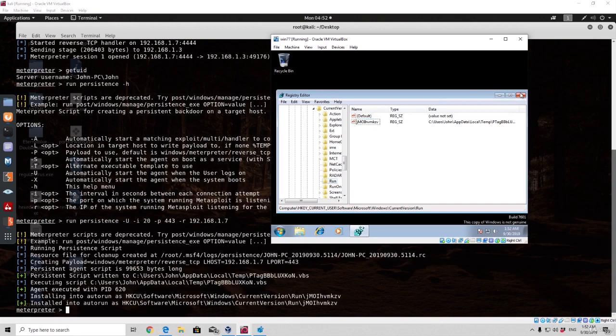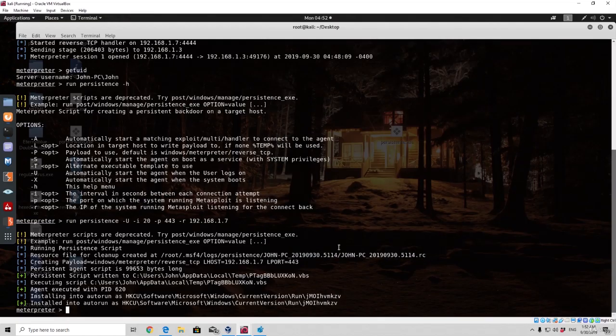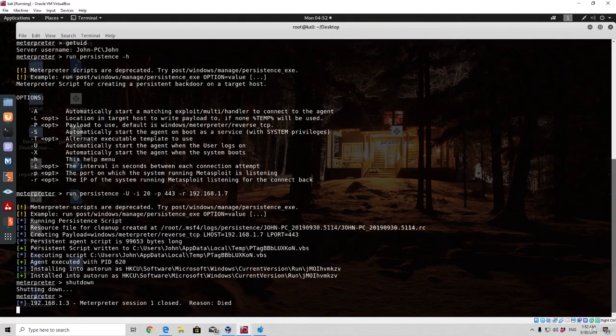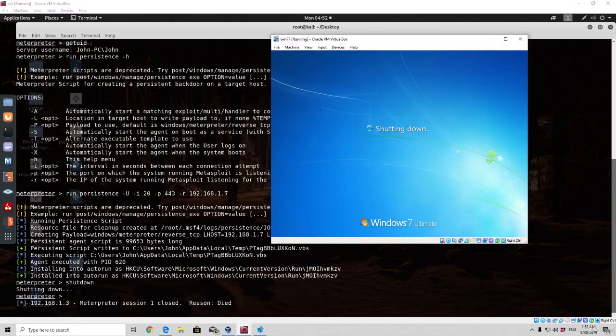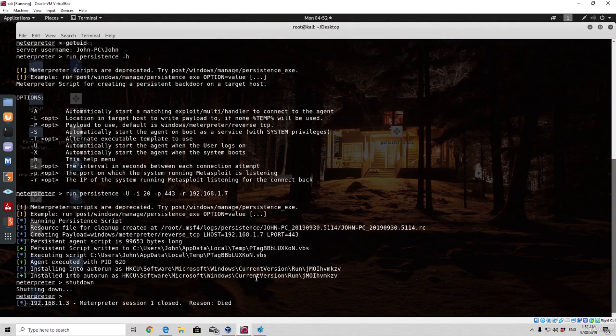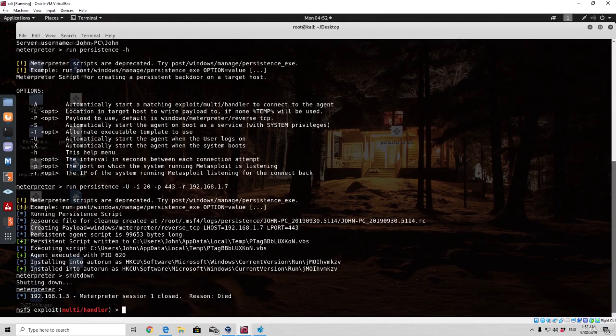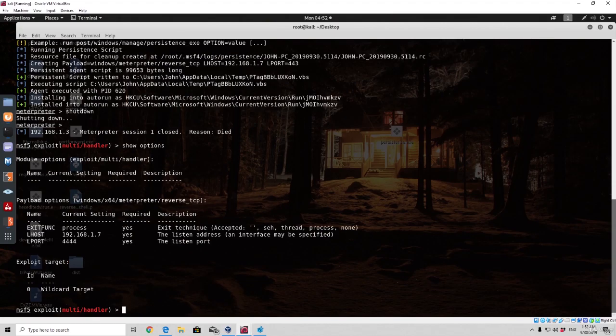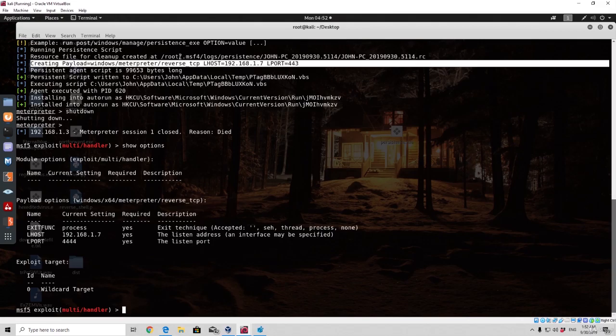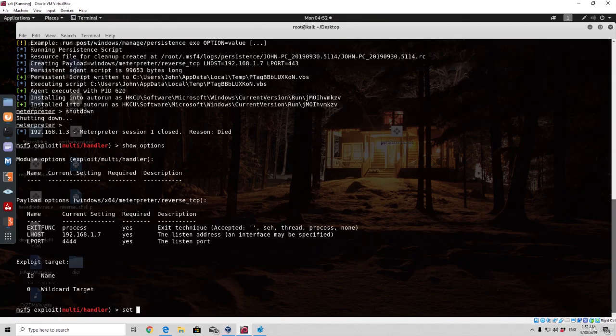And now, if I close all of this and type shutdown, we can see that we managed to shut down our Windows 7 machine. We got the session closed, and right now we want to set up the options to be equal to the same options that we specified in the creation of persistence. As we can see right here, the local port is 443, so we want to set up the LPORT to be equal to 443.